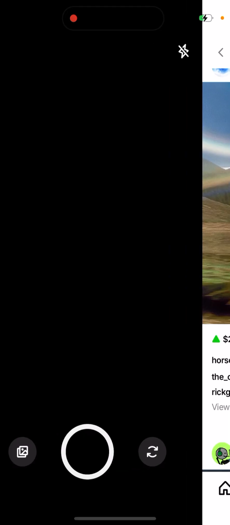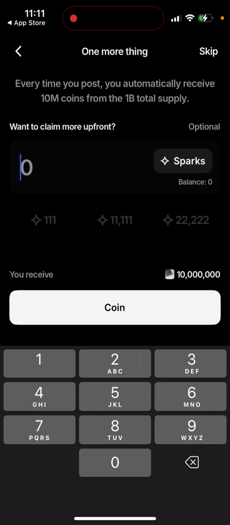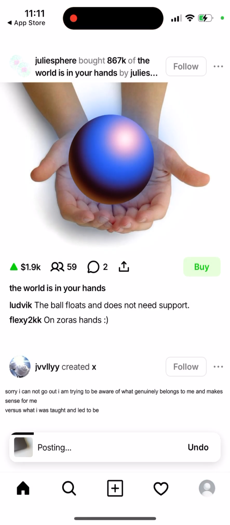You still need to go through it, and then, for example, you just take a photo, you can crop it, you can add text, you can draw on it, and then you can just add a new post. And then want to claim more upfront. Every time you post, you automatically receive 10 million from the total supply. I don't know what that is. And then you'll just receive that. And then you just can post it like this. I don't know what will happen. So you're just posting it here. I'm just showing you the basic process.